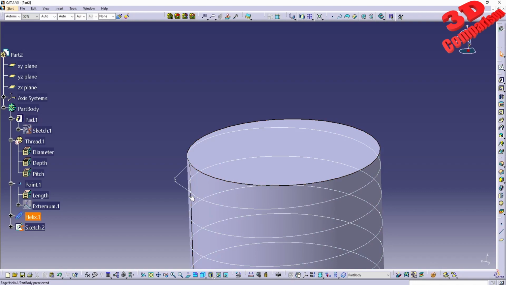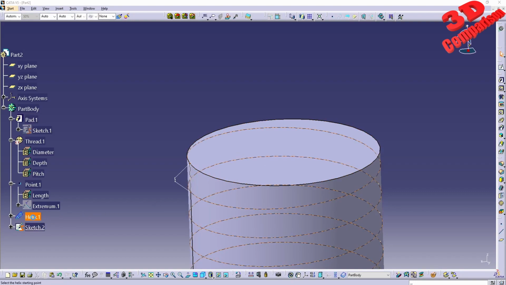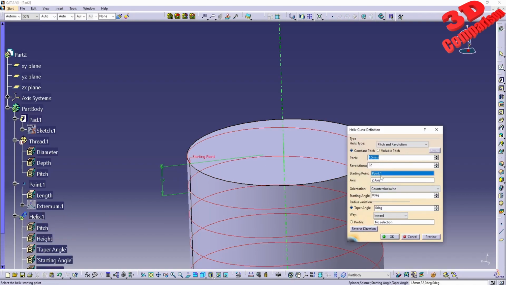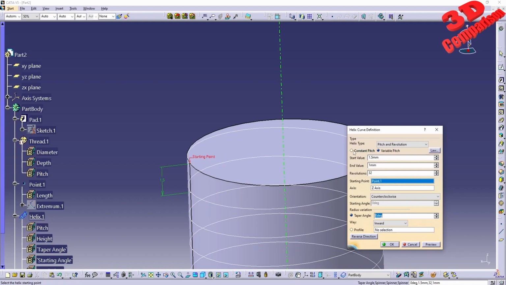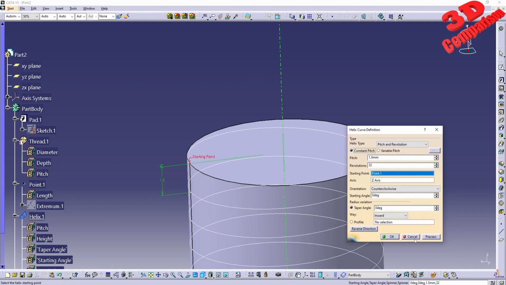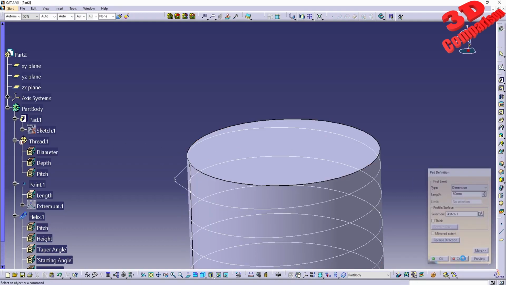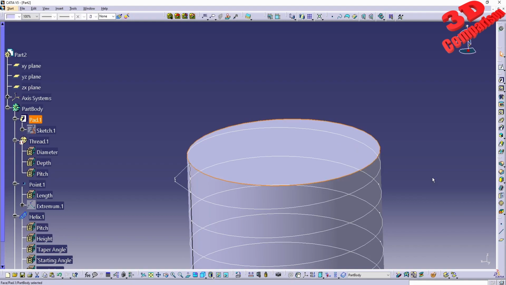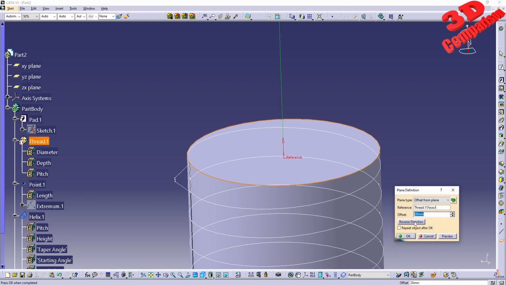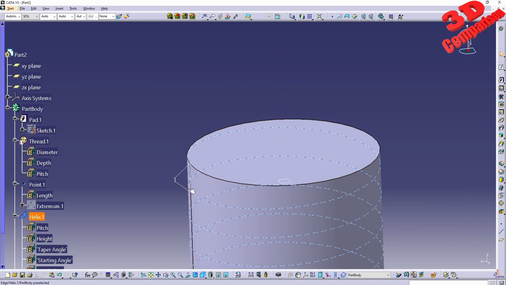So let's take a look at how we can make this. We have the starting orientation clockwise. I'm just looking if I can add an offset value over here directly, but as we can see, it won't allow us to do that. Therefore, I will just create a new reference plane starting from the top. I will leave 1.5 millimeter over here.